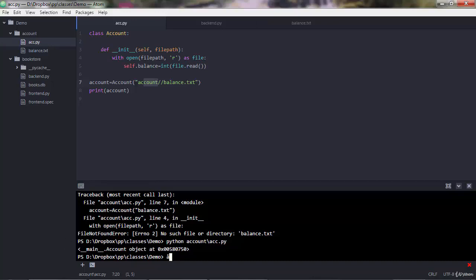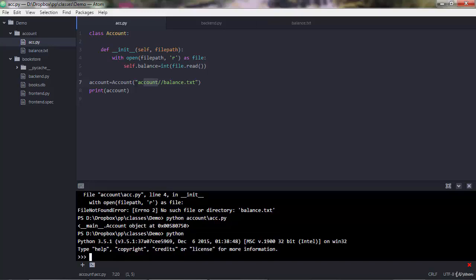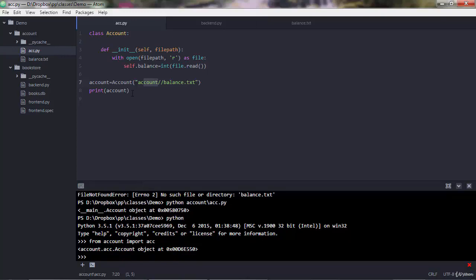But if you import that module, so I'll open an interactive shell now. So from the account folder, import ack. What happens is that you get the print function executed as well. But this time, when you import a file, so when you don't execute it like we did previously with python account/ack.py, the module gets the name of the script that it is written in. So in this case it's ack, without the extension.